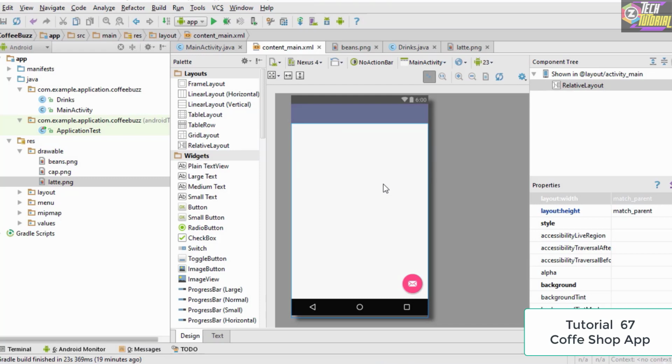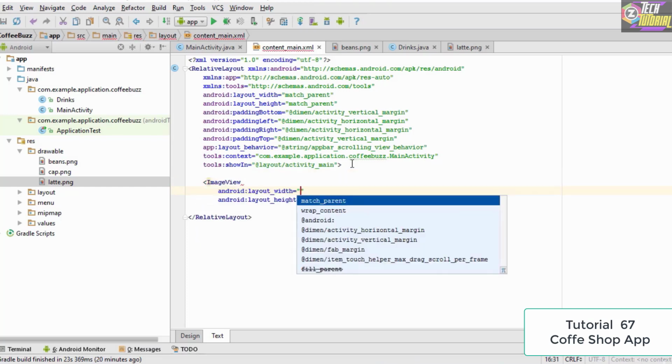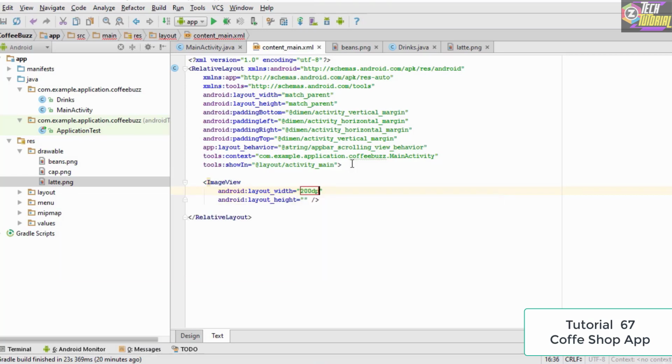So in order to add a logo here, we switch to the text view of this XML, and we are going to add in a new image view right over here. So we go right here and we type image view, and for the layout width we are going to use 200 dp, and for the layout height we are going to specify, let's say, 100 dp.